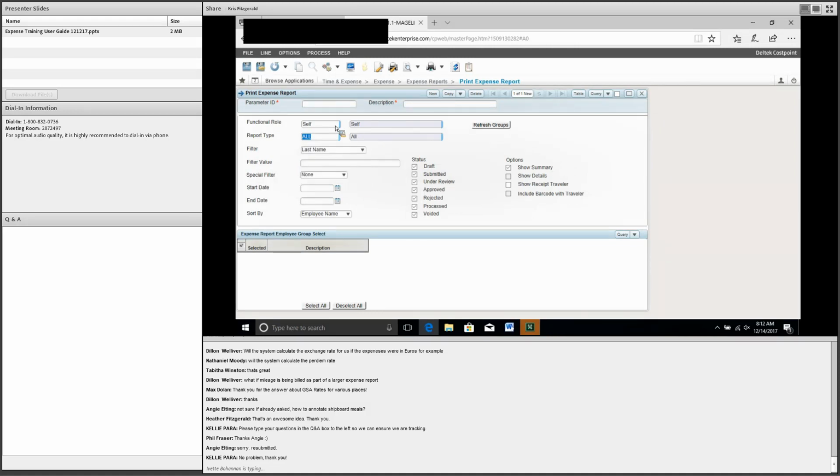The functional role for most folks will just be the word self. If you happen to be a supervisor, you can print an expense report for one of your employees. The functional role will also contain the option of doing a primary supervisor. The report type are the different types of expense reports that are available. You can see the 3 that are listed here, or you can pick all of them. You can also filter it by the name, by the expense report ID, and then the expenses authorization ID. Again, we're not using that for AFSCME, so you can ignore that option.